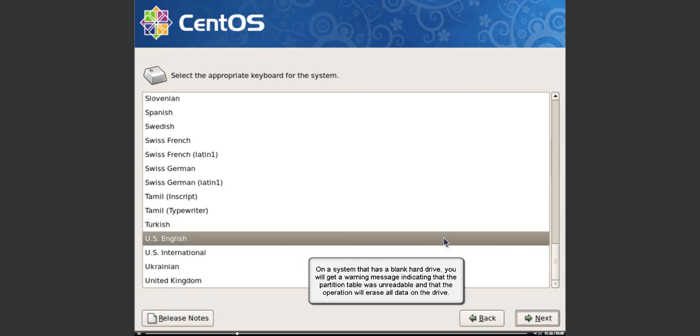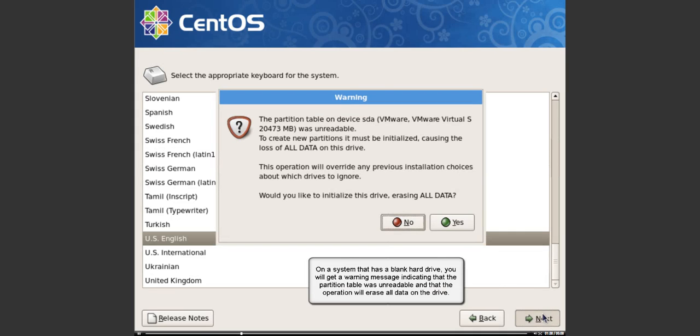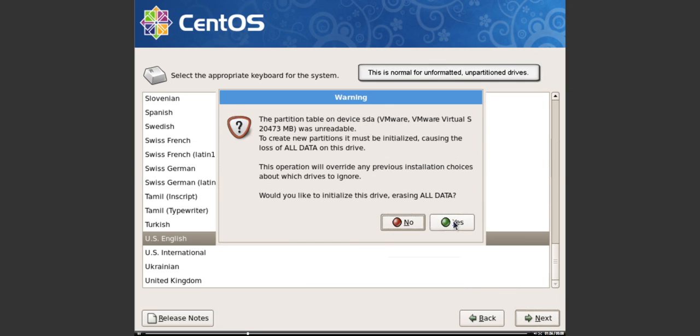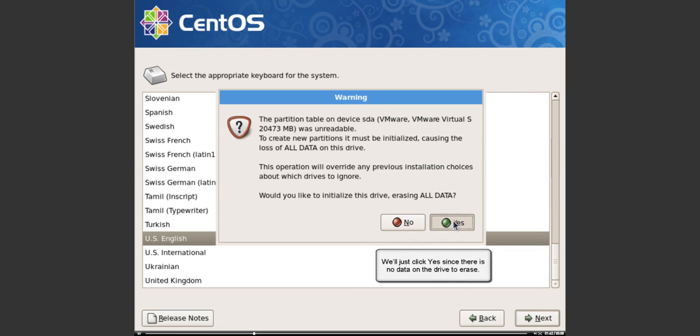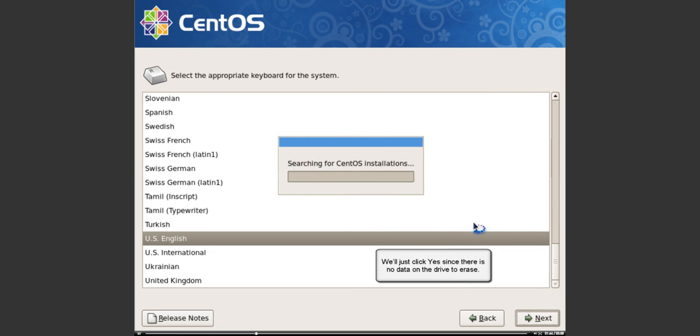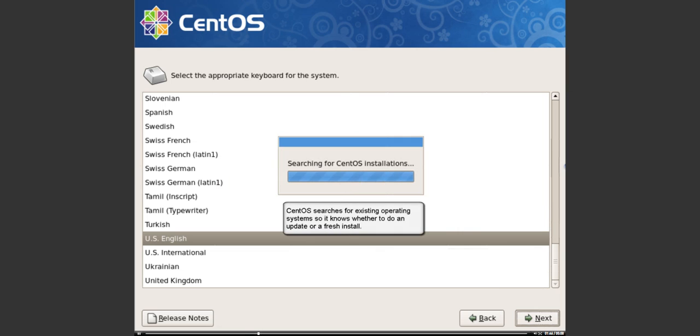On a system that has a blank hard drive, you will get a warning message indicating that the partition table was unreadable, and the operation will erase all data on the drive. This is normal for unformatted, unpartitioned drives. We'll just click Yes, since there is no data on the drive to erase. CentOS searches for existing operating systems so it knows whether to do an update or a fresh install.